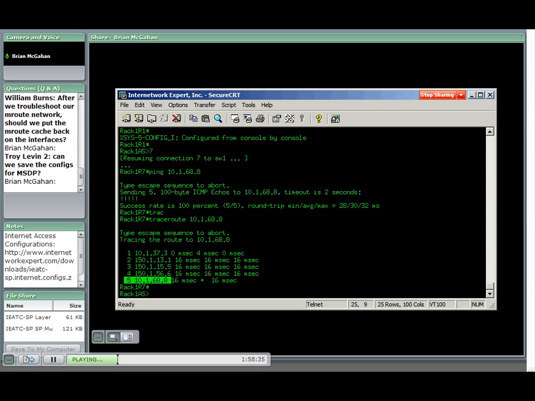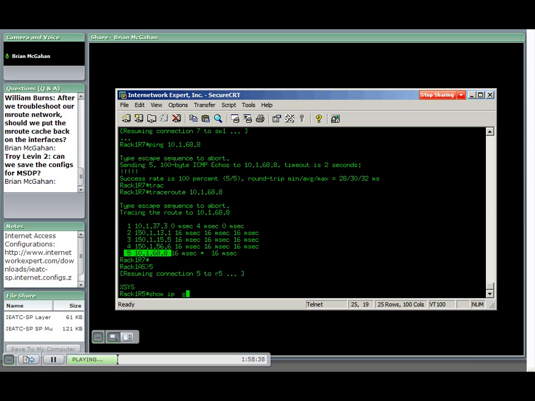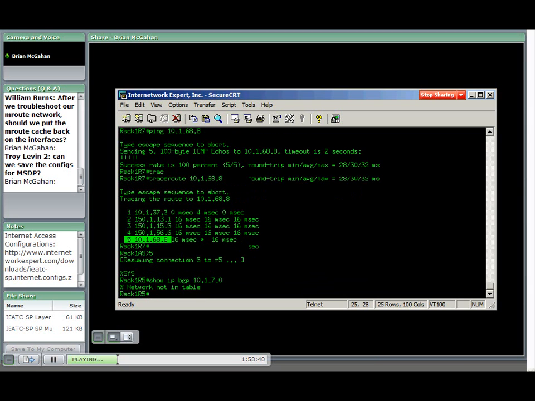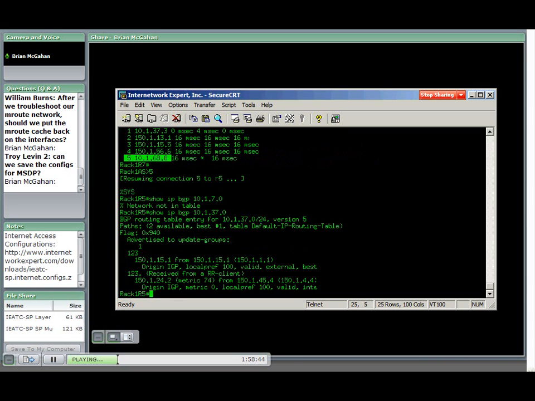and say show IP BGP 10.137.0.0. Okay, we have two different paths to the destination. Okay, we have a path from router 1, and we have a path from our route reflector client, who is router 4. Okay, so we have two different paths. We need to run the BGP best path selection process. Okay, first thing we look at is the local preference. We see that local preference is 100 on both of these routes.